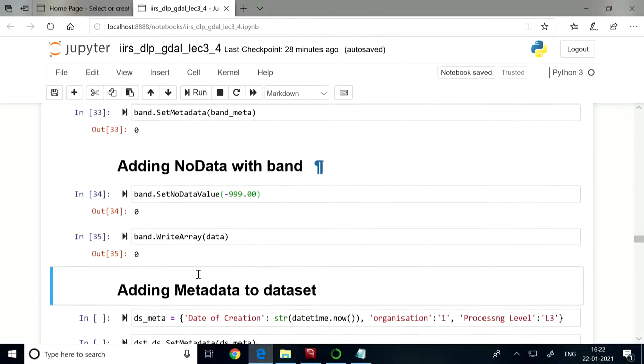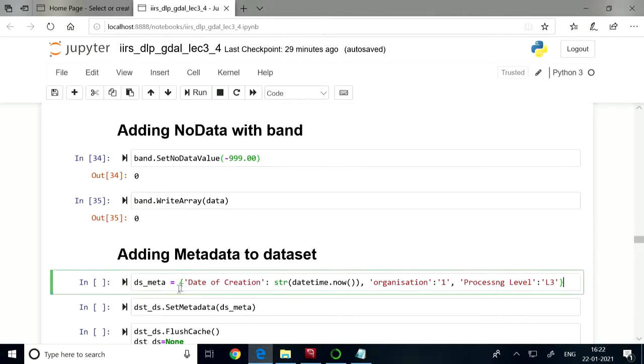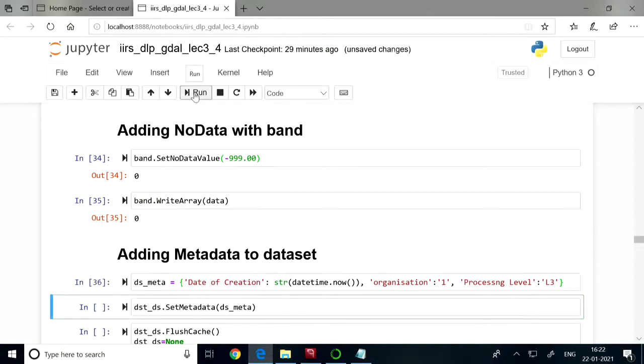Now there may be metadata that you want to be common to the entire data set. That also we can write. So here I have created a new dictionary, new metadata, which will be written for the entire data set.